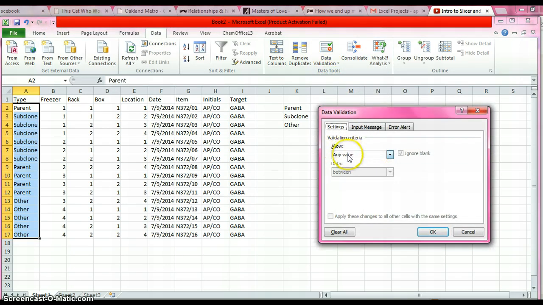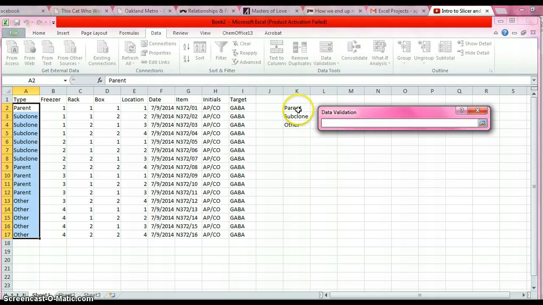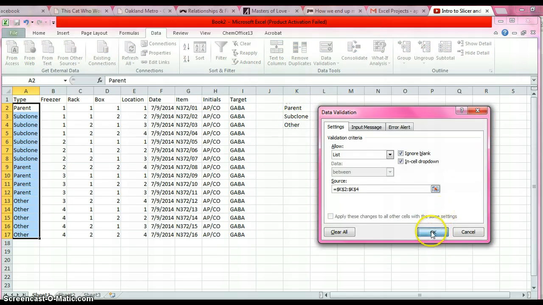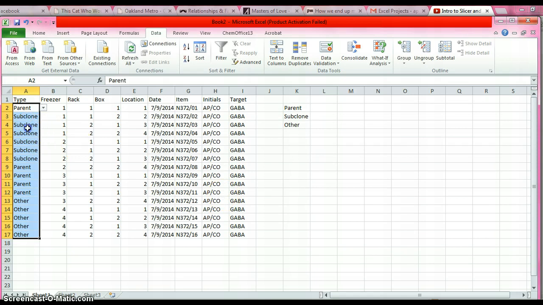on the Allow criteria you can select List, and any other of these options you want to explore, but we'll go with List for now. And then for the source I'm going to select my earlier typed out list and press OK. And now if I go to any one of these, I can press the little arrow and select what is in there. So that's kind of neat and easy.